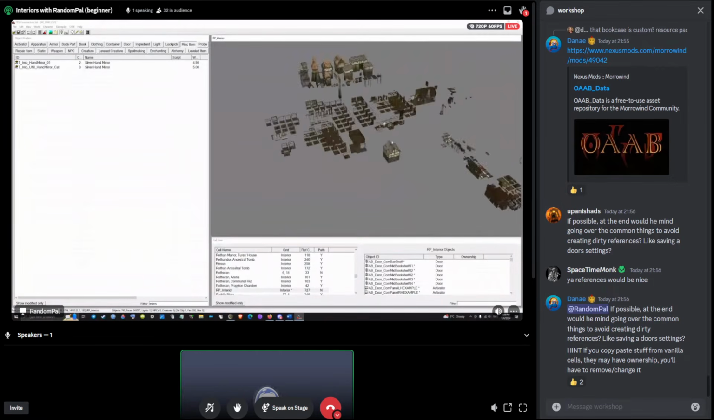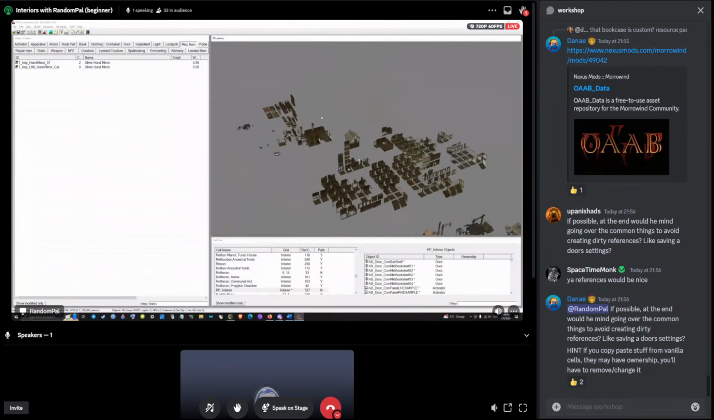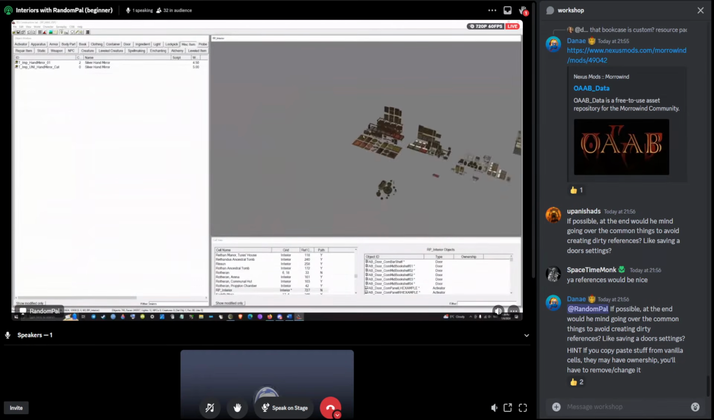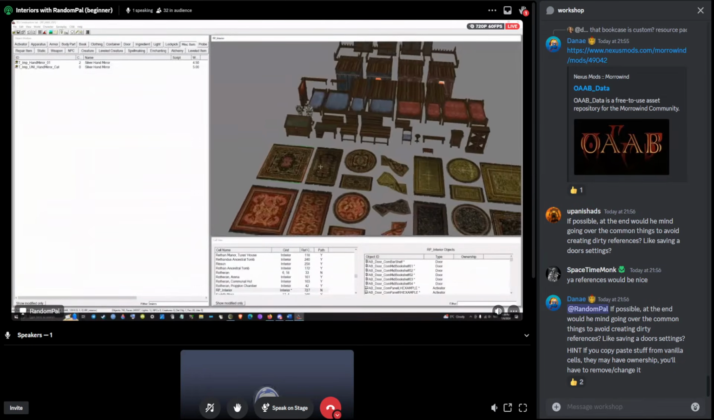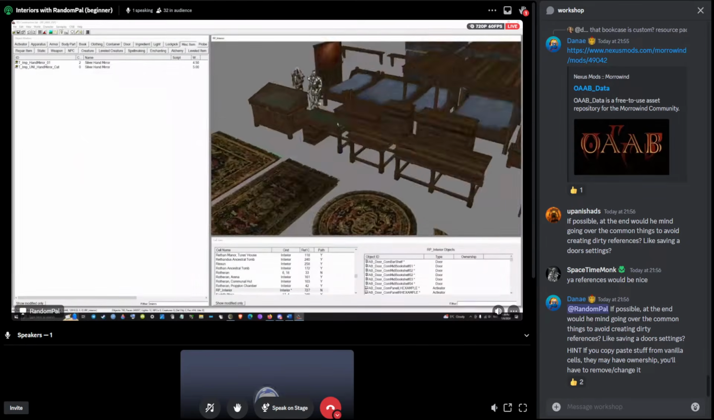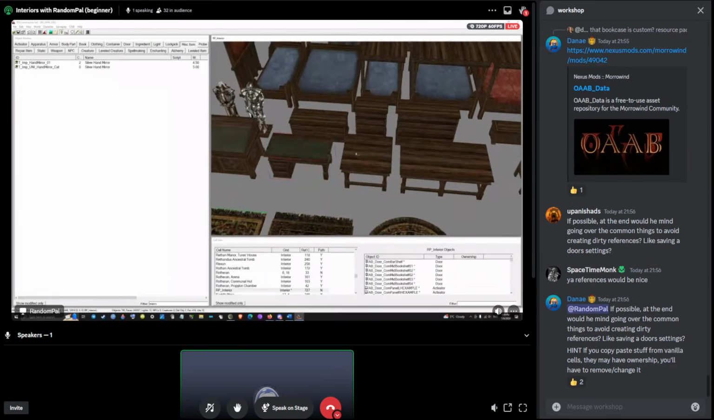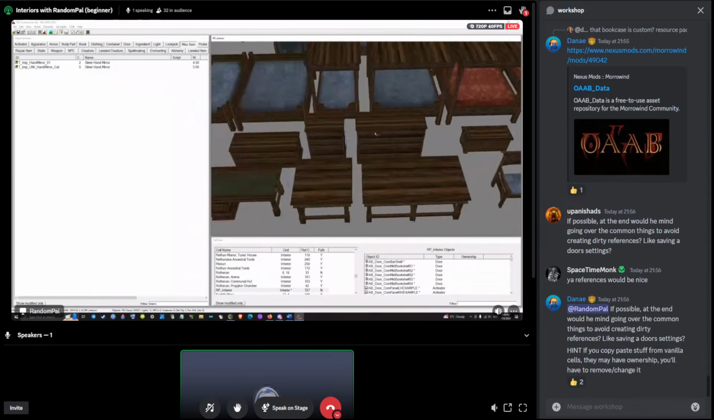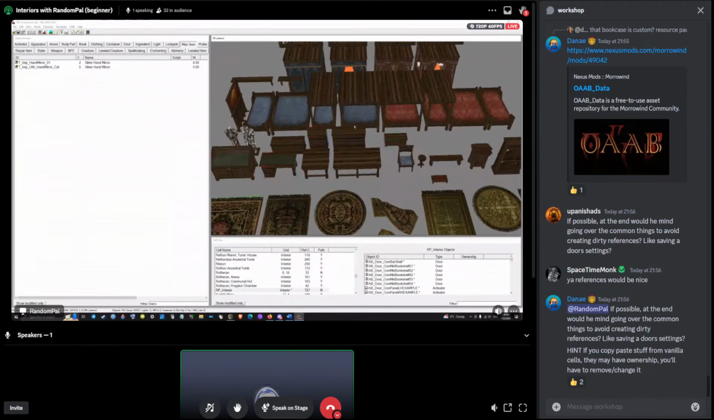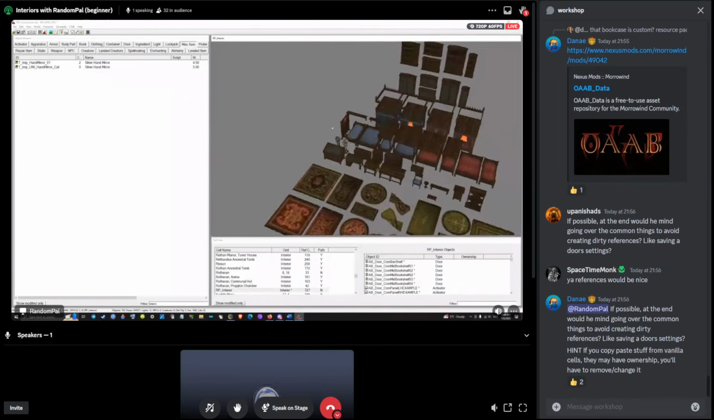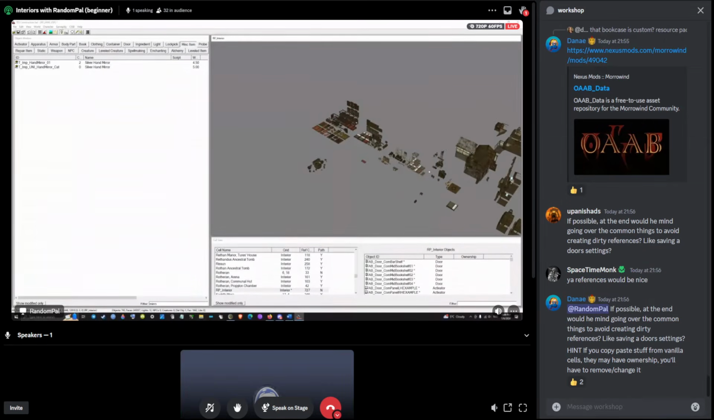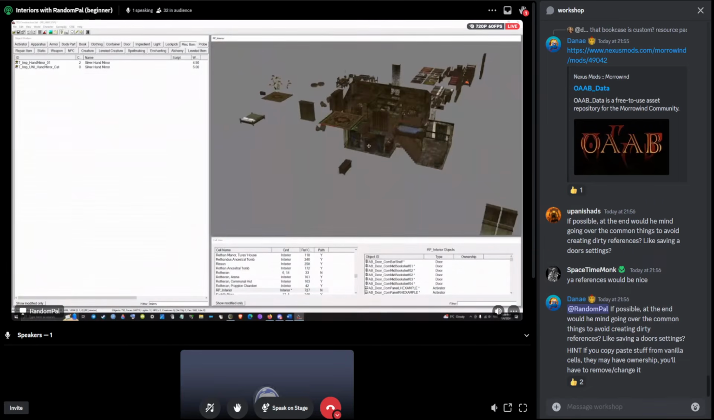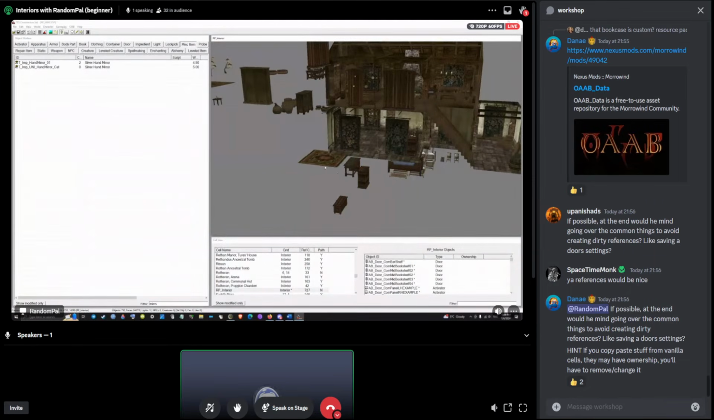Now let's quickly find a proper bed for this guy. We're going to use this one as a desk. This one is going to go close to the bed. Then this one and this one. Okay.